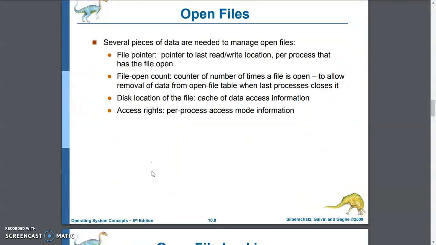Next, open files. Opening a file is not a simple thing. Several pieces of data are needed to manage open files. Those are file pointer, file open count, disk location and access rights. The file pointer is used to implement the read and write operations. The file open count is the counter of the number of times a file is opened. Each time we open a file, it is maintained by the operating system.